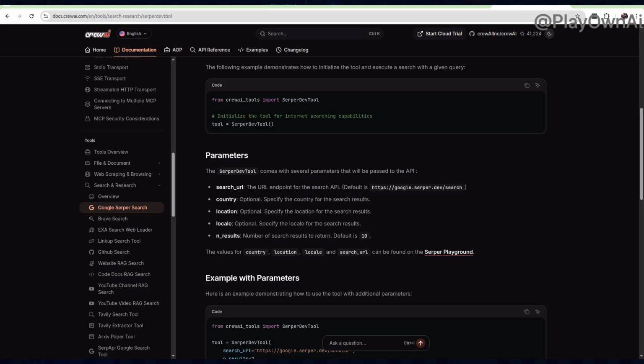Other CrewAi tools you can use. CrewAi has many built-in tools. File read tool: read and process local files. Website search tool: search specific websites for information. PDF search tool: extract information from PDF documents. Code interpreter tool: execute Python code for calculations. YouTube channel search tool: search YouTube for relevant videos. Custom tools: you can even create your own tools.